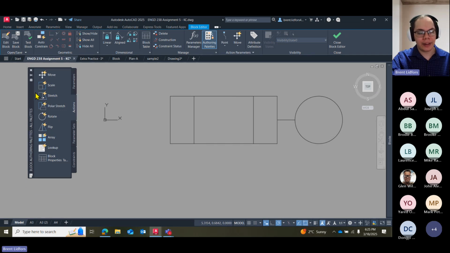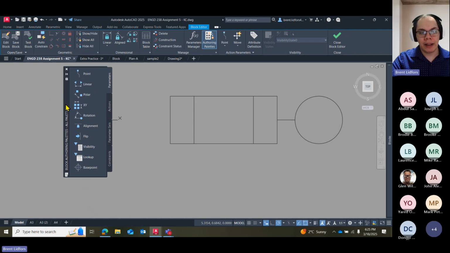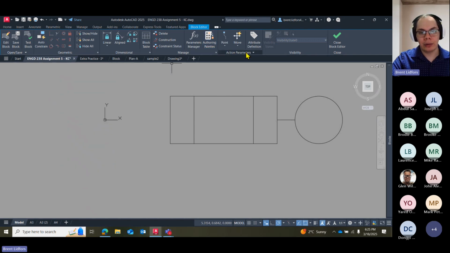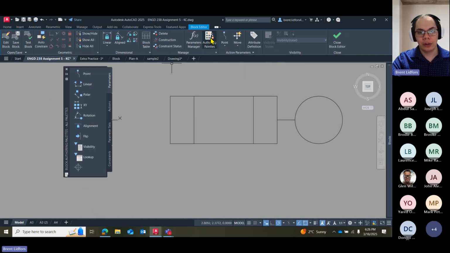And this little palette that it gives me here, under the parameters tab, it has a section for base point. So this authoring palette, if this disappears, if you accidentally close it, it's just this authoring palette button in the top center under the manage panel. So if I open that authoring palettes button, we get base point in here. And by selecting that and then choosing anywhere on the symbol, it will reset where my base point is.